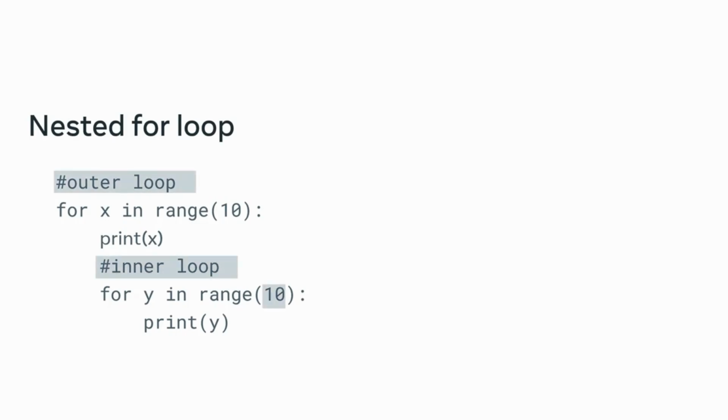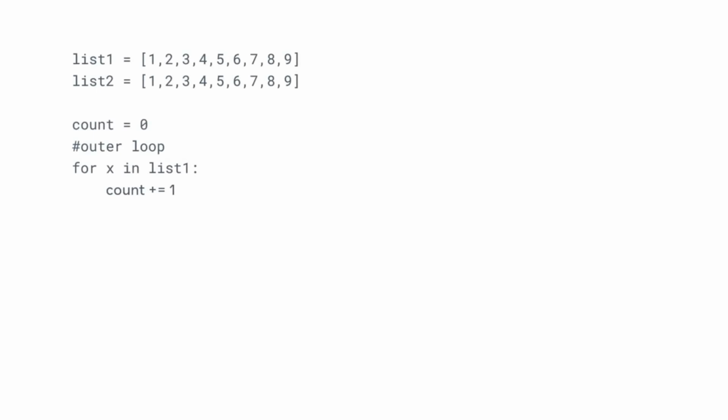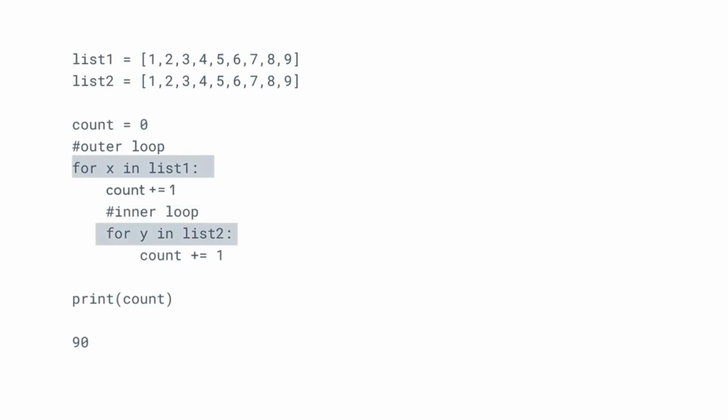This will happen until the outer loop has reached its limit. Now let's explore an example using nested loops to iterate over two lists. For example, suppose you have two lists of integers from 1 to 9 and a count variable that is set to 0. You again have two loops, the outer loop which will iterate over list 1 and the inner loop which iterates over list 2.